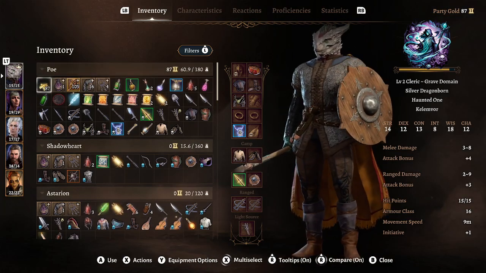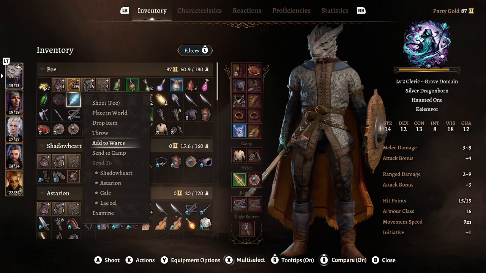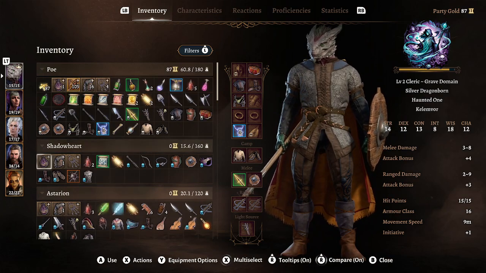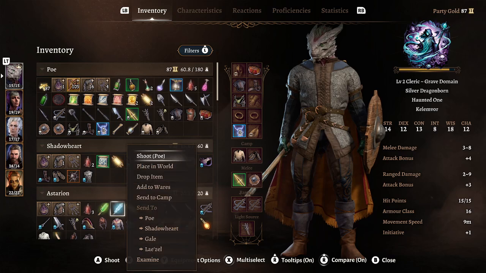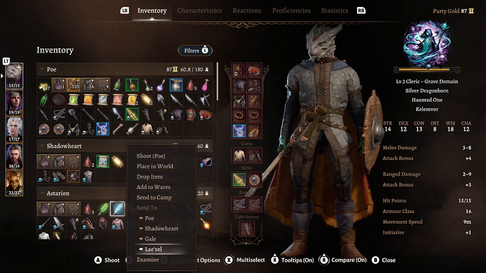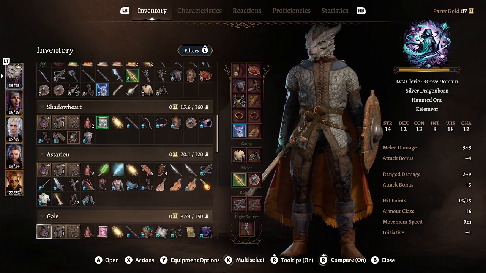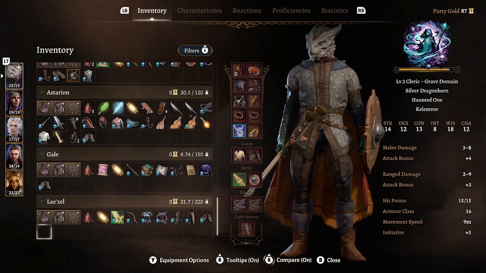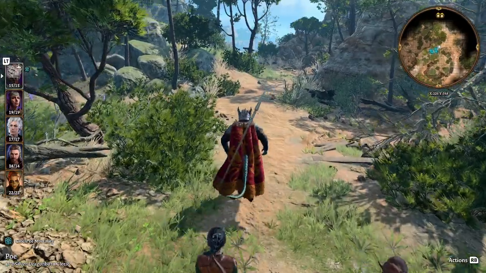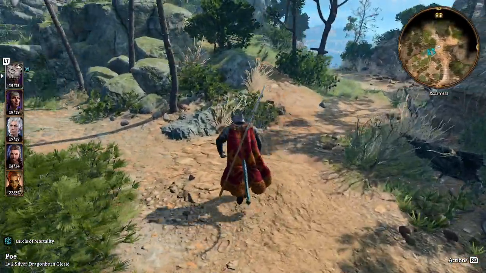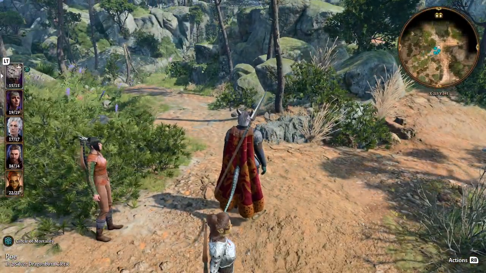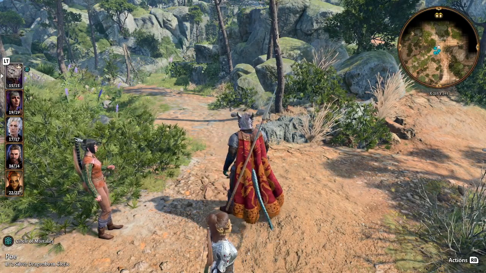What I could do is start moving all this stuff to Asterion, because he's mainly going to be a ranged character. Okay, you've already got those. Does anyone else have any... No. Okay, cool. Everything else from what I did last time, I did in this one. I went through the whole crypt.